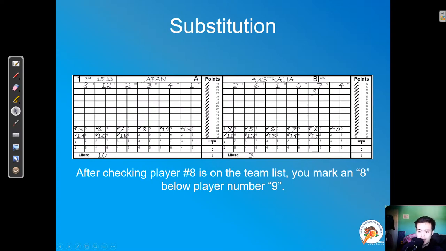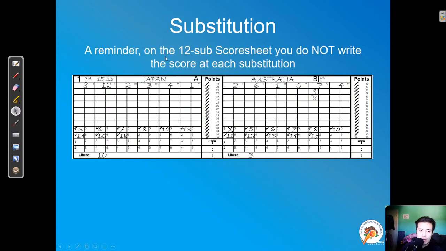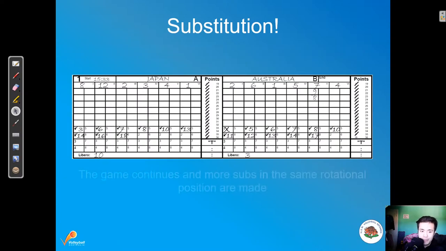After we filled out six boxes downwards, we go to the second column under the position, and then we go down. So there's 8. A reminder, on the 12 sub score sheet, you do not need to write the score for each substitution. You only do that for 6 sub.